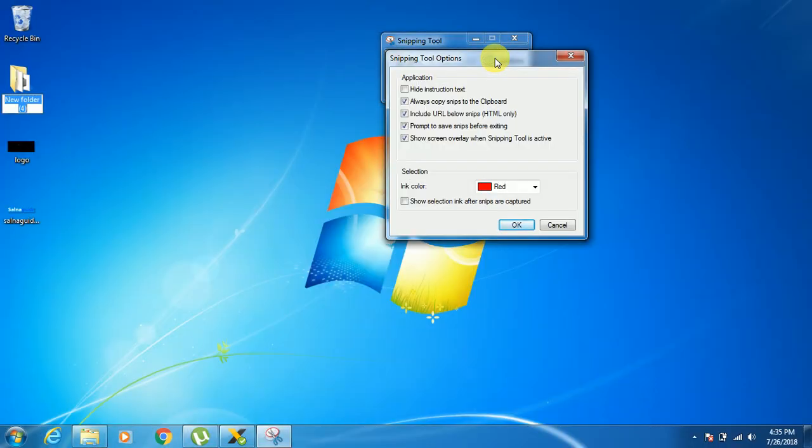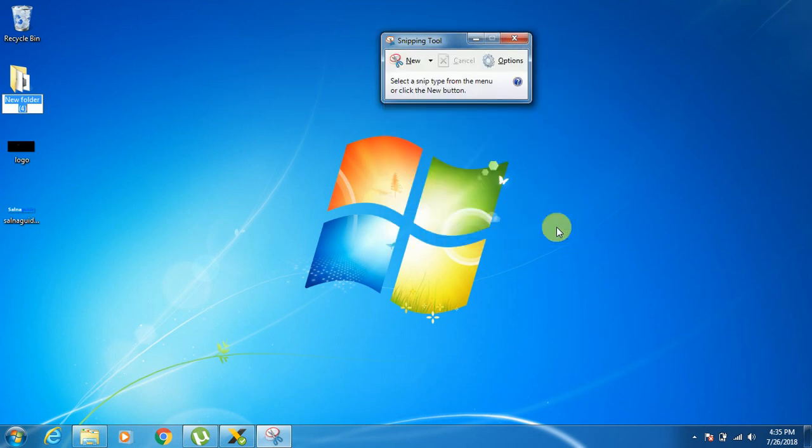With the options you can select the color, hide the instruction text, and there are some other options here. So you can adjust all these things as per your requirement. So let me cancel it. Now let me minimize this also.